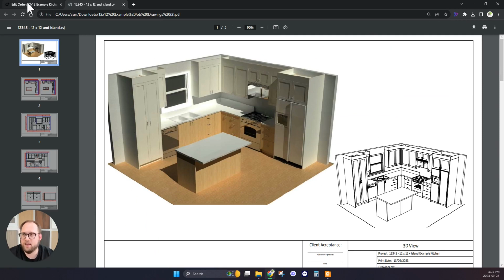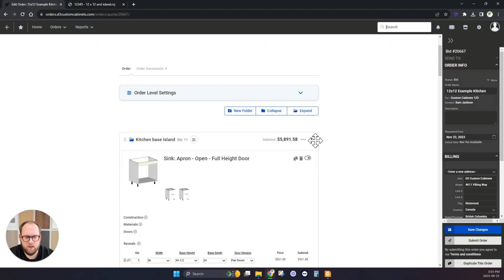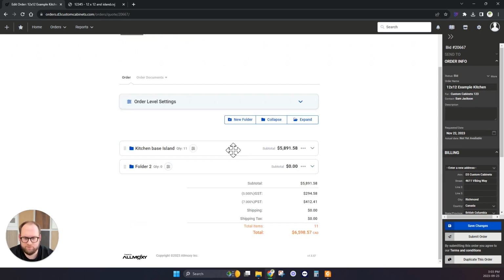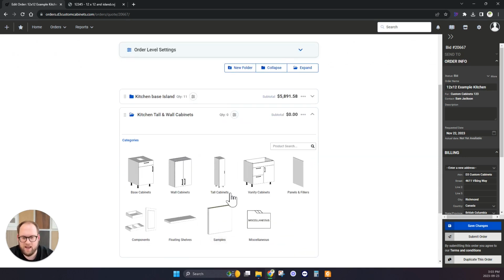But for that, I'm going to make a new room. So I'm going to just collapse this right now, and I'm going to go new folder, and this is going to be called kitchen tall and wall cabinets, and I'll open that up, and now I can start adding these components in here.